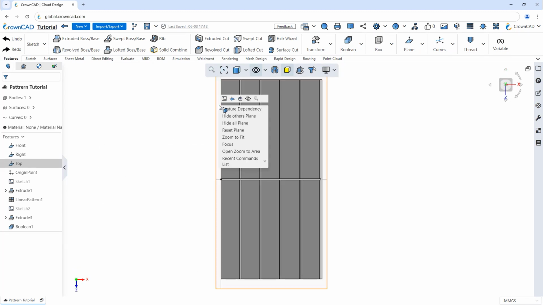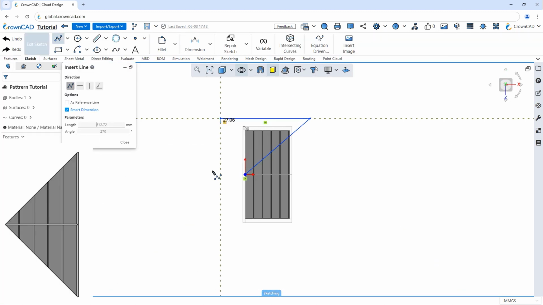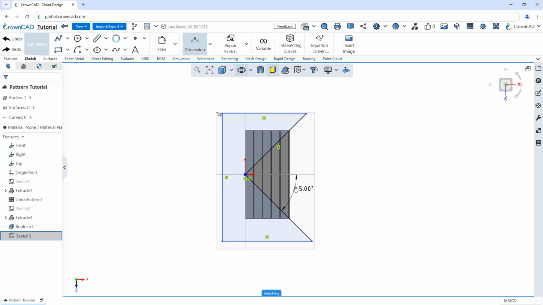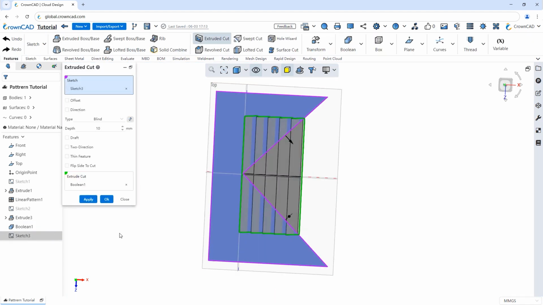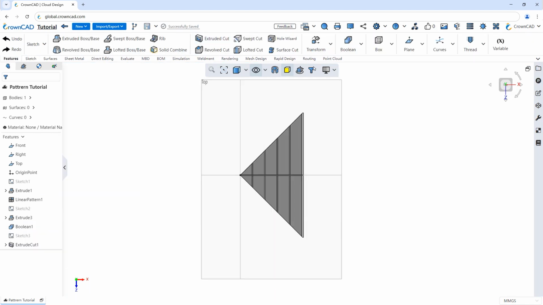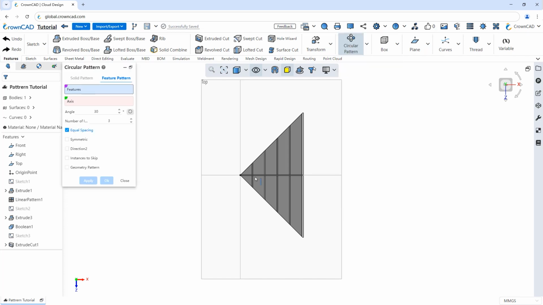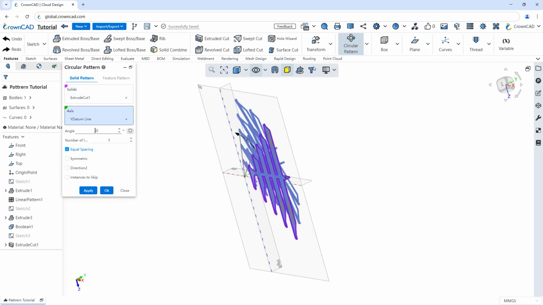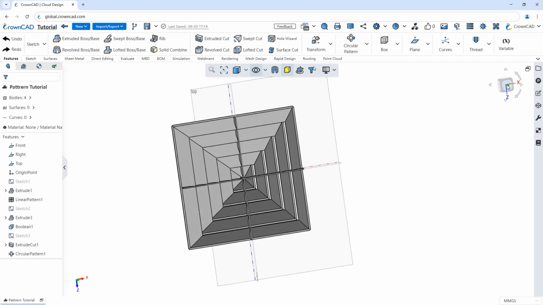Draw a sketch on the XZ plane and use Extrude Cut to create the local structure as shown in the left image. Use the circular array command to array 4 sets of blades around the Y-axis.